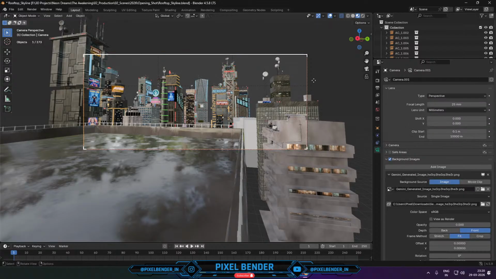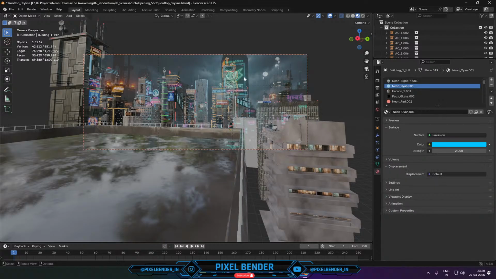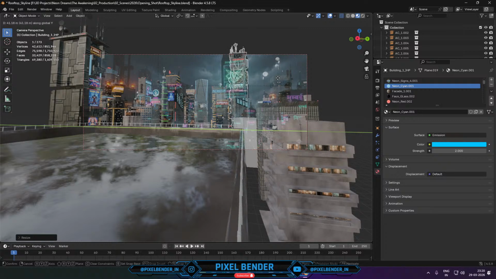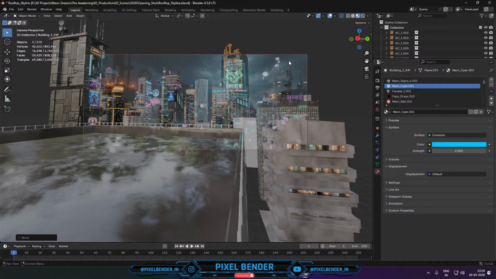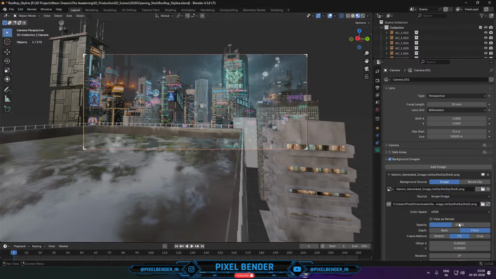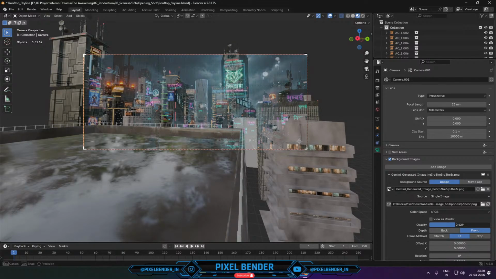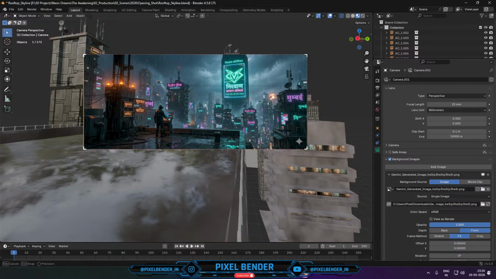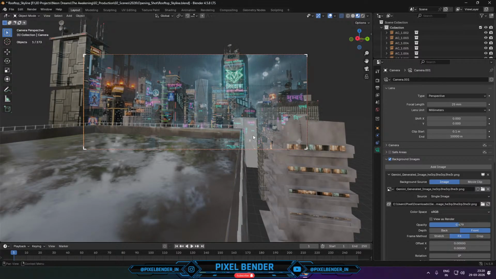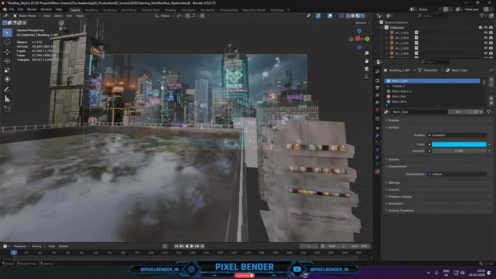I also bring in the overlay from my Gemini, whatever. And let's increase the opacity slightly to see what we are doing here. And we can increase the height of this.